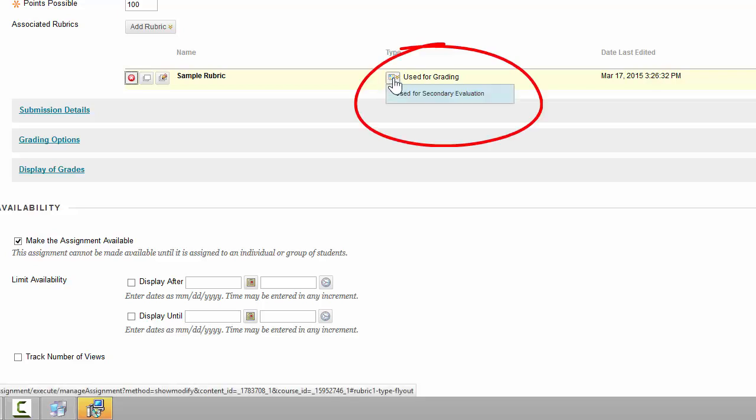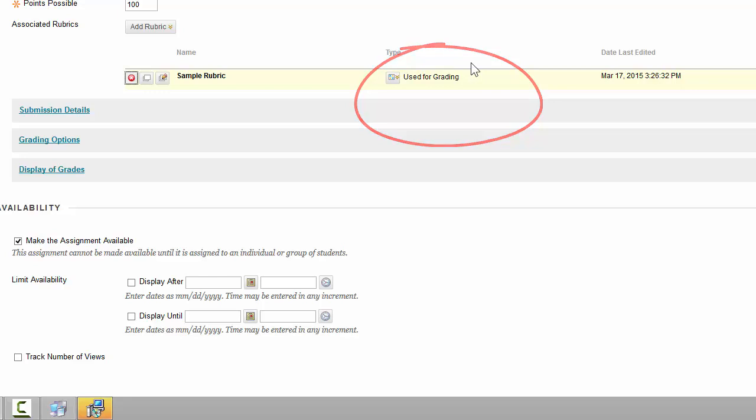Under Type, you can see that this is being used for grading, meaning that this is the primary rubric being used to grade your students. From the assignment view, when you go to view the students' assignments, you can physically fill in the bubbles to give your students a grade.